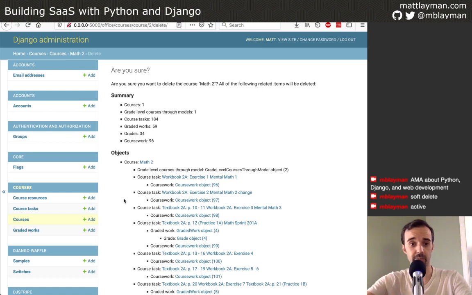So I'm going to hit the delete button, and the Django admin page is actually going to take me to a second page, and it's going to show me everything that's actually connected to this course. And because of all of these foreign key relationships, and because these fields are not nullable, that means that when I delete this course, it has to keep the database consistent and delete the other things as well.